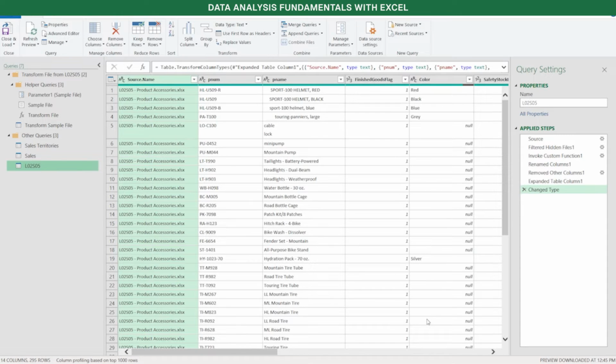So now I'm sitting inside of the Power Query editor, and I can see where I got all of my data from. So I can see that I have my query named L02S05. So it took the name of the folder itself. So let's go ahead and rename this to something more appropriate.